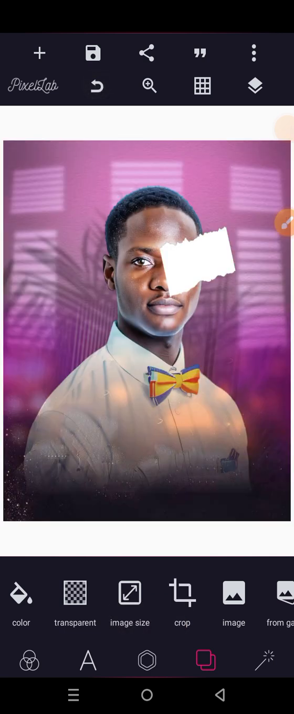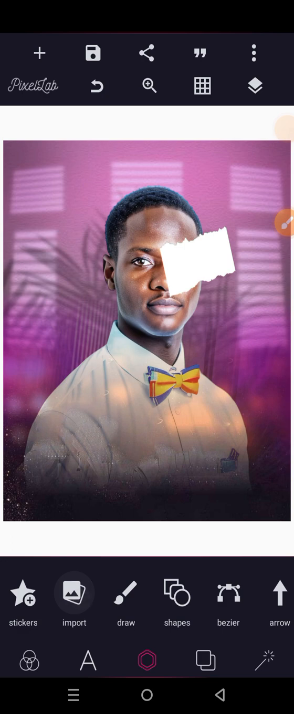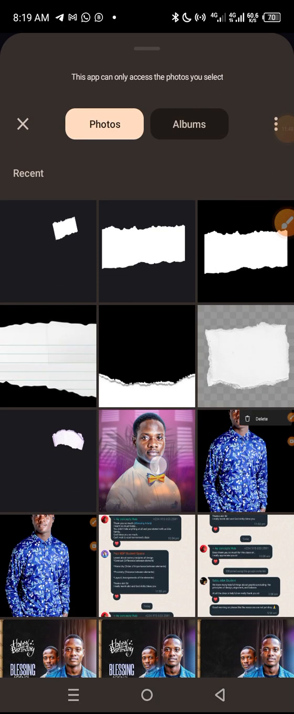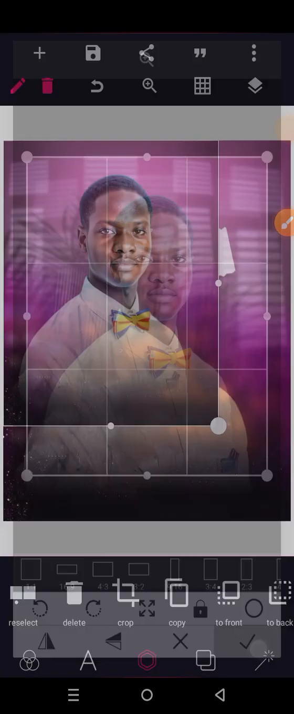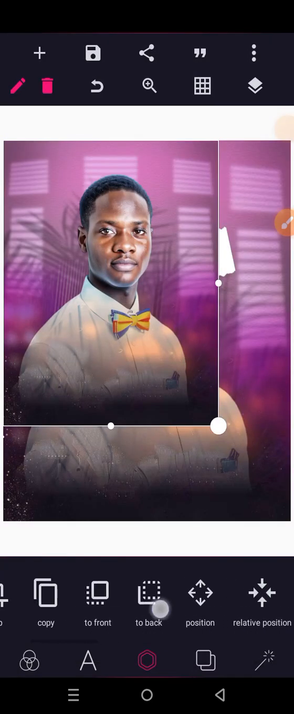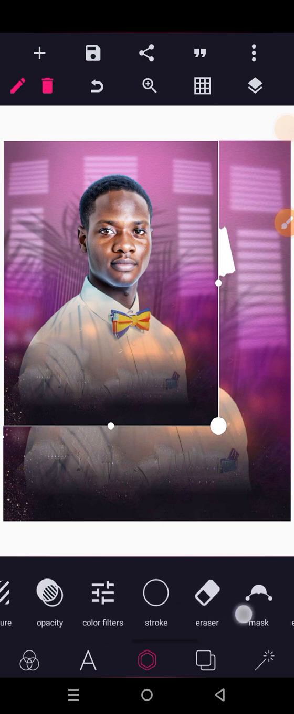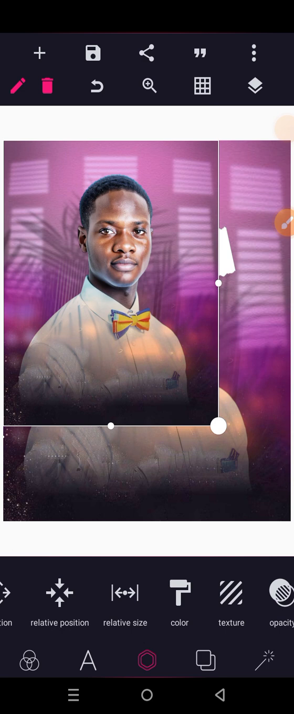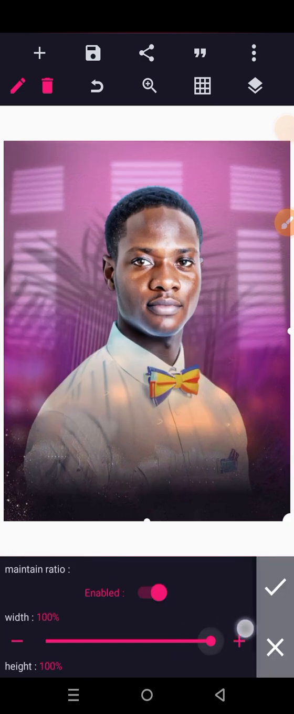Once you undo, you don't even need this design again, but just come over here, click on this, and bring this design we have already, this background with image, and don't touch it at all. So look for size, relative size, and increase this to 100.